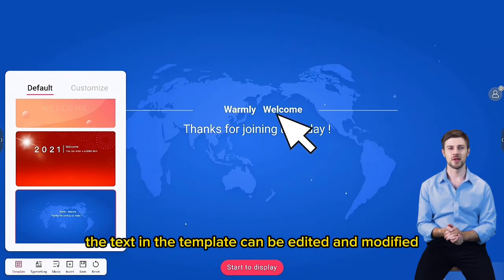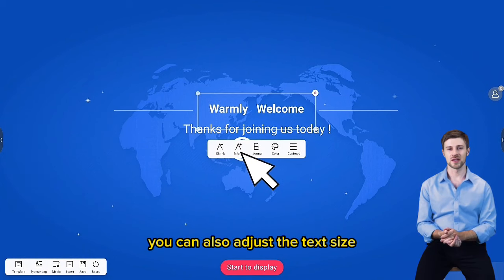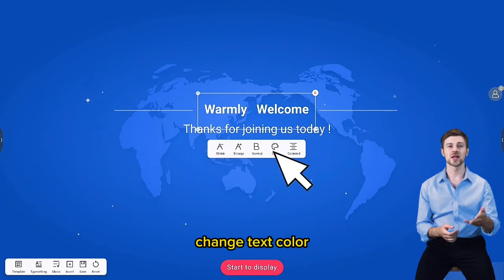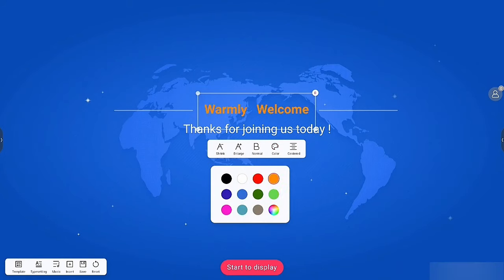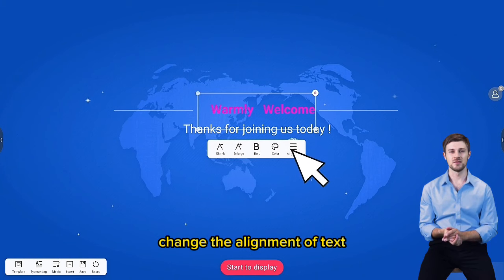The text in the template can be edited and modified. You can also adjust the text size, change the text color, and change the alignment of the text.